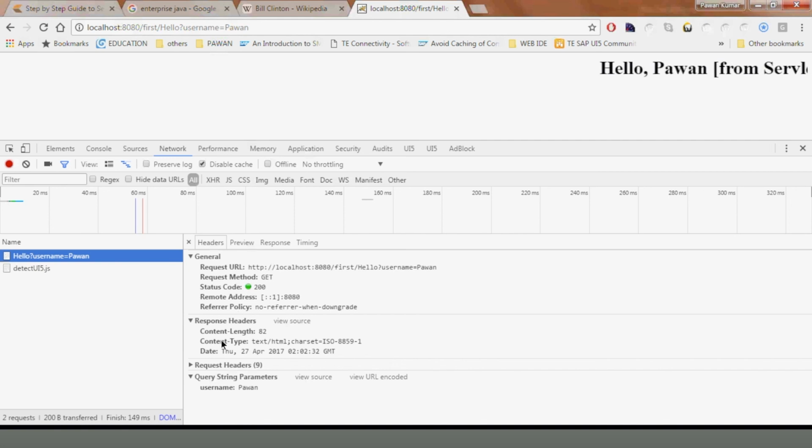And it sends back some other response headers also. Those are the standard response headers, like what is the content type? We have set the content type to text/html. This is the one that the browser reads to understand that this is an HTML page.